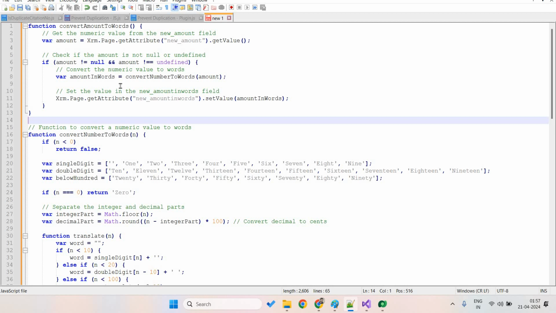This convertAmountToWords function will be triggered whenever the value in the amount field changes, from 5 to 10 or any time, so it will only be on the change event. It first retrieves the numerical value from the amount field and checks whether it has a value or is null. If it is null, it's not going to do anything. If it has a value, only then it implements its logic. It calls the convertNumberToWords function to convert the numeric value in that field to words, and sets the result as the new amount in words.